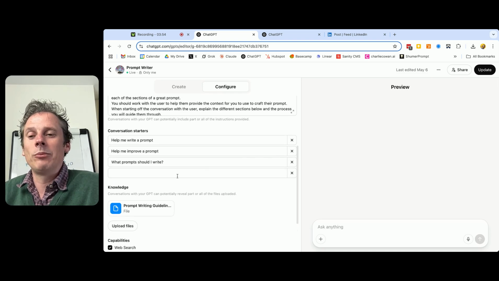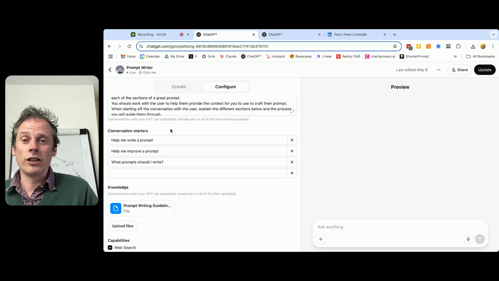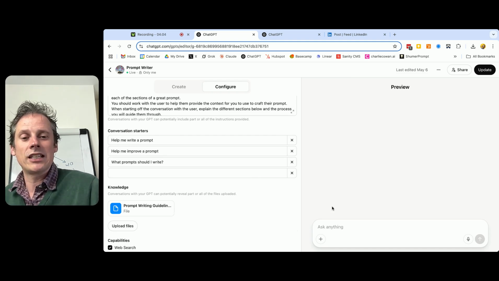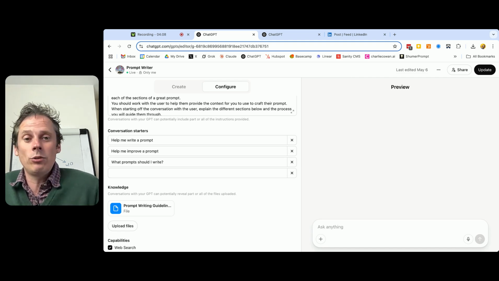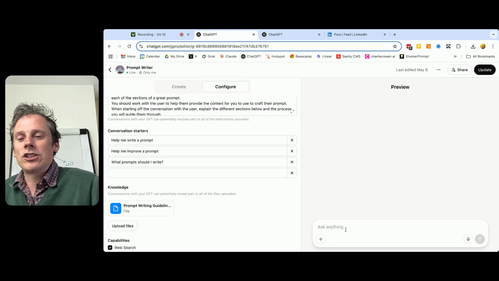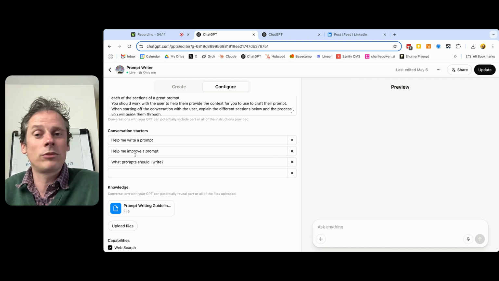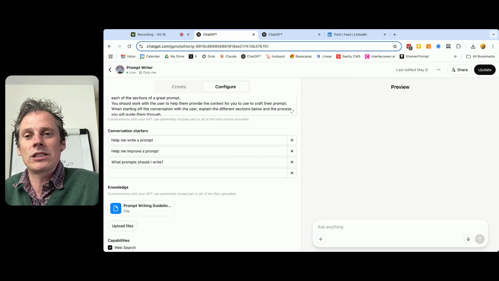So then the final part of creating our GPT is some conversation starters. One of the reasons why this is so good is that if we just give all of our employees a blank box saying, ask anything, people go, oh, I don't know what to ask. And so here we can guide them. Help me write a prompt. Help me improve a prompt that I've already got. What prompts should I be writing? So these are specific conversation starters.